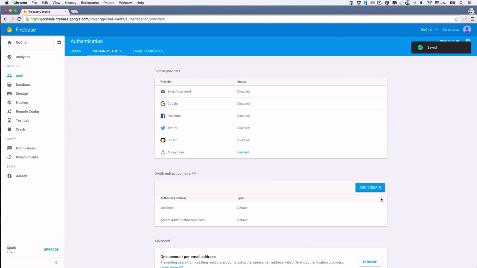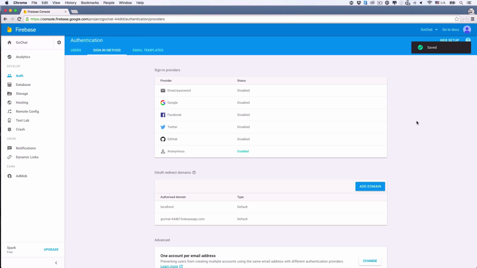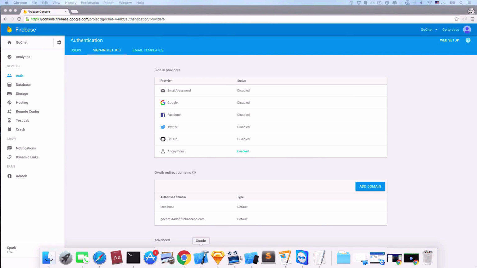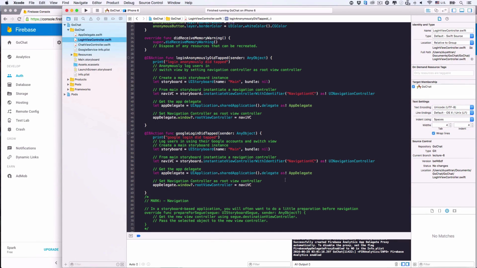Good. We've already connected Firebase to our app in one of the previous lectures. So now we can use Firebase services for logging users in anonymously. All right, that's a good start. Now, let's go back to our project and start coding.